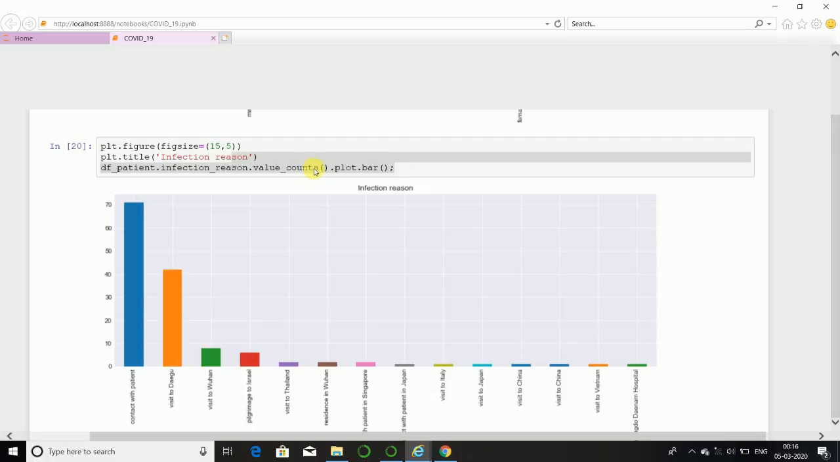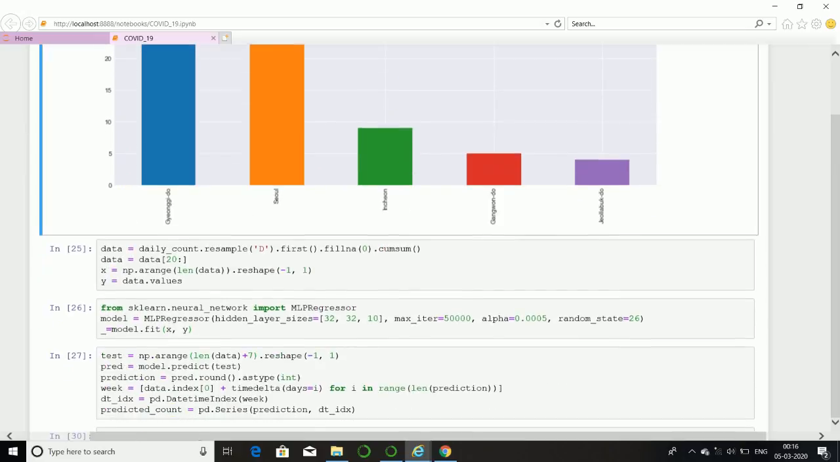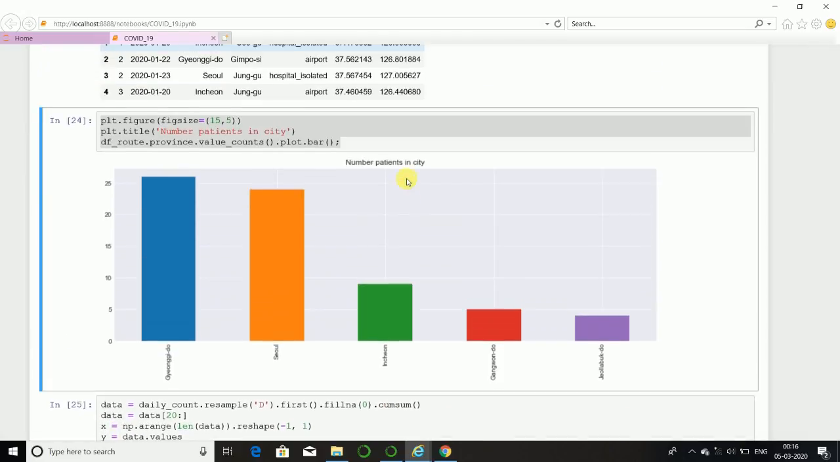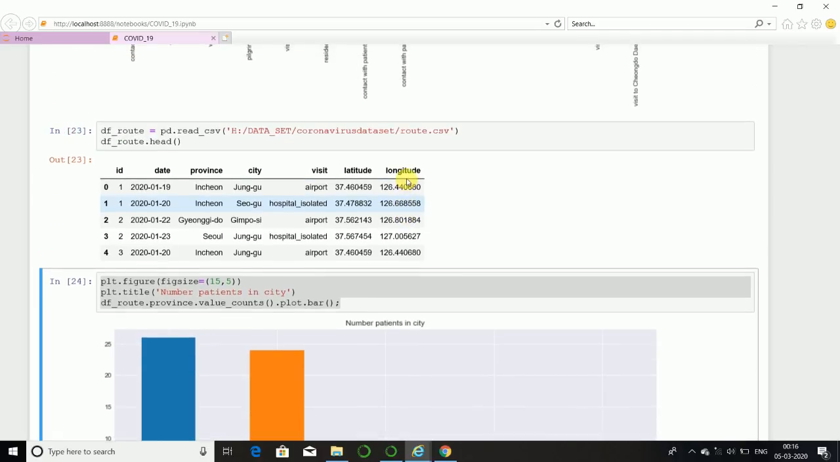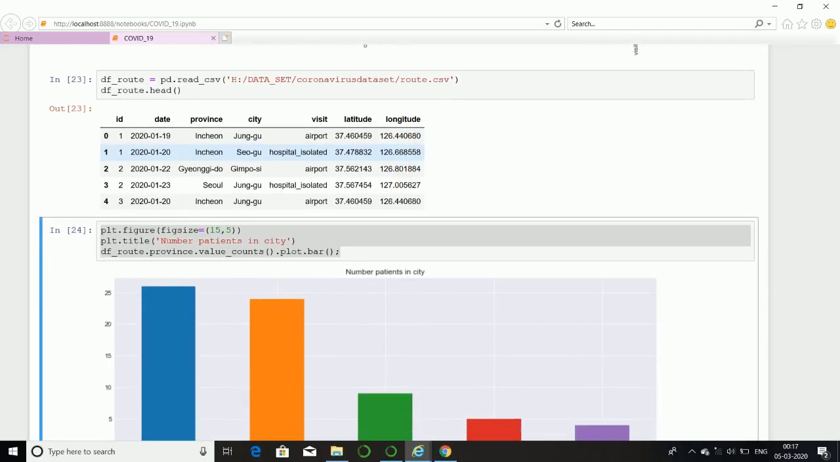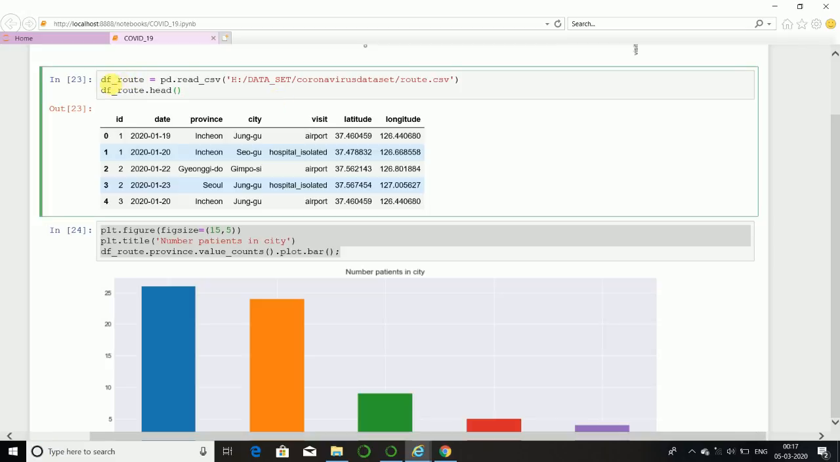Now there are many reasons by which the coronavirus is infected, and we have some reasons in our data set, and we are going to visualize the infection reasons of this data set by plotting the graph df_patients.infection_reason.value_counts().plot, and here you can see on our screen the various reasons by which the people are getting the coronavirus disease.